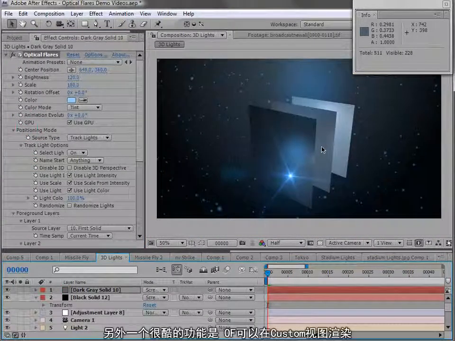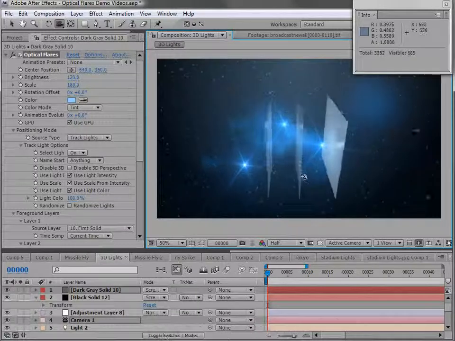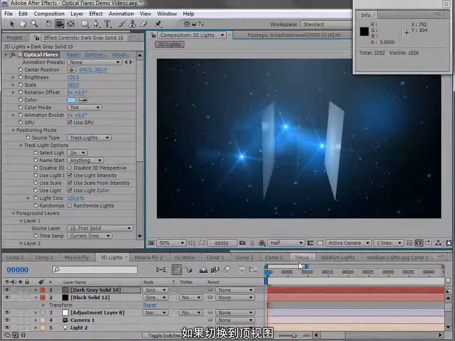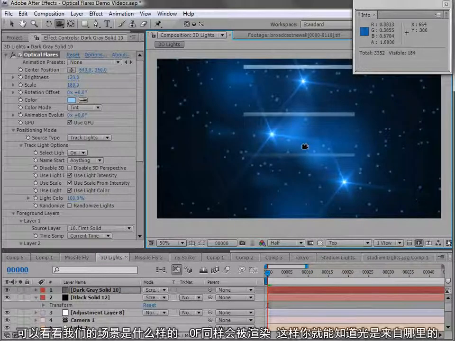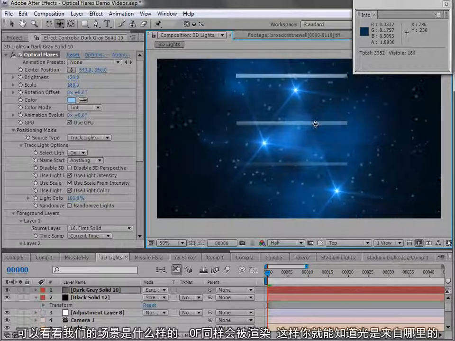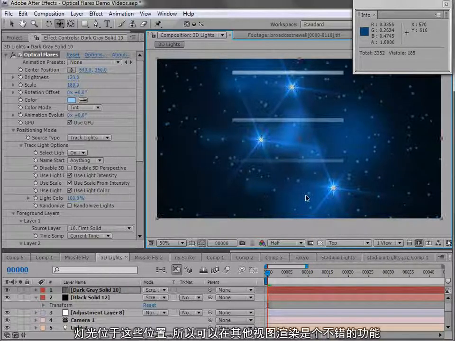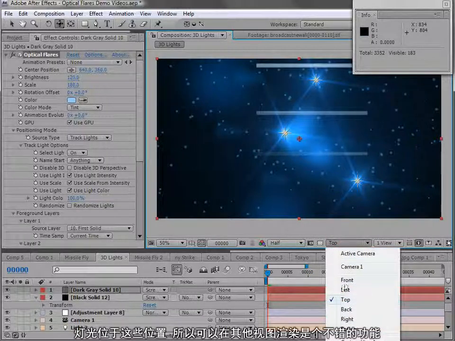Now another cool feature is Optical Flares renders in custom views. So here we have some lens flares that are being obscured and we're in 3D space and I'm moving a camera around. But if we change it from the active camera to, say, the top view, we can actually see what our scene looks like and our lens flares render just so that you can see where the light is coming from. So here we actually have lights in those positions, and so it's kind of nice that it renders and it's aware of the custom views.